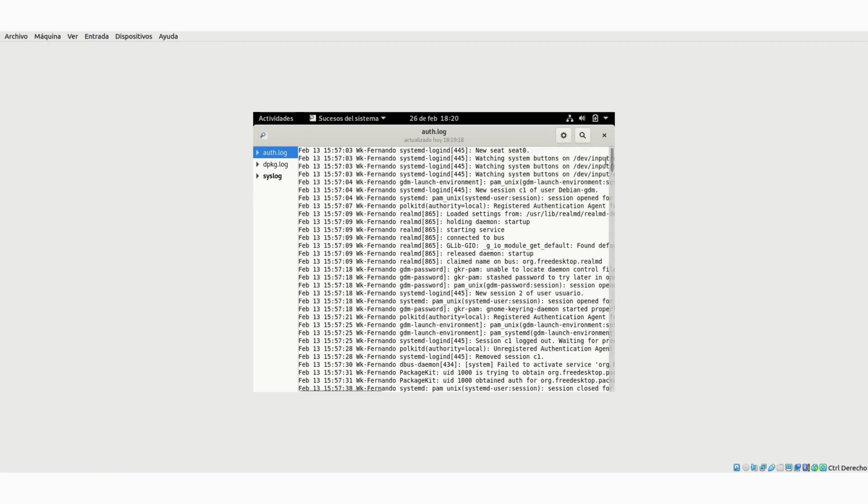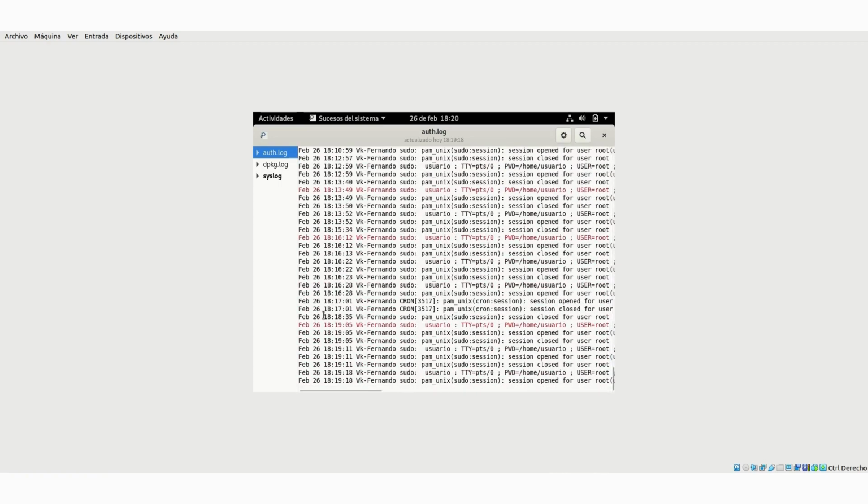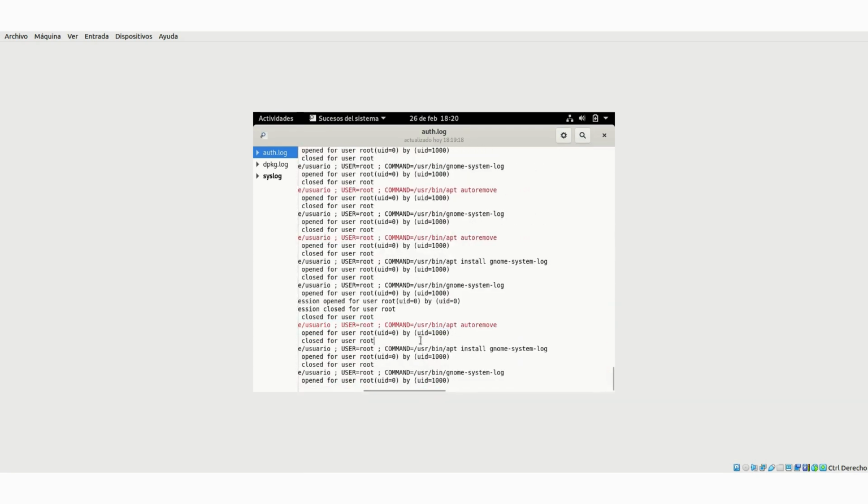So now if we go down a little, we can see that we have some reds. For example, this one is the one that I have executed right now. We can see that the color is red, and if we go to the right, we can see that the command is apt autoremove.